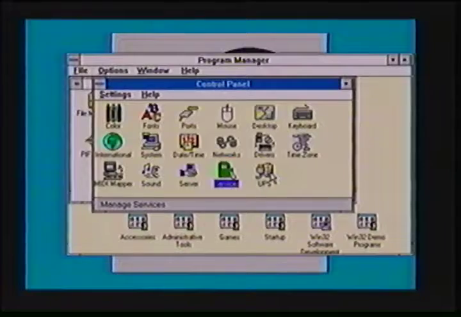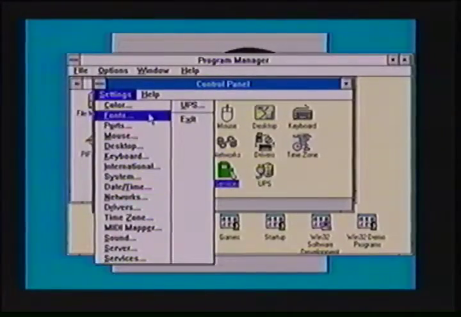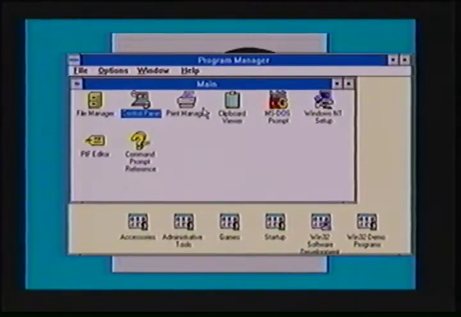And finally, we have a control panel selection specifically related to uninterruptible power supplies. But because, again, I don't have one of those on my system, I won't show you anything with that right now. Let's get out of the control panel and move over to the MS-DOS prompt.